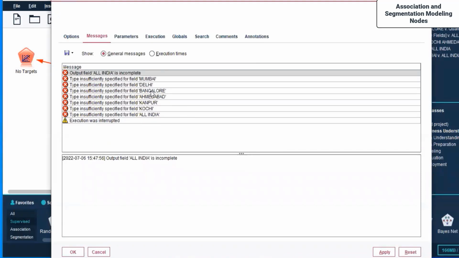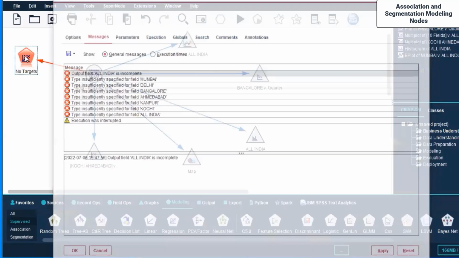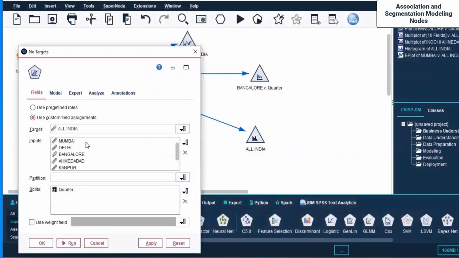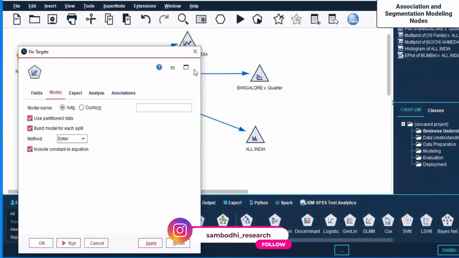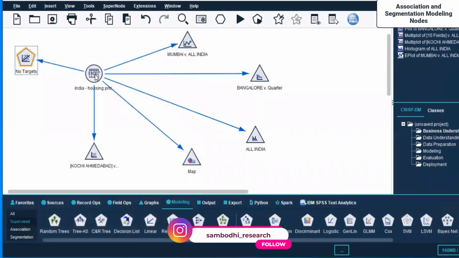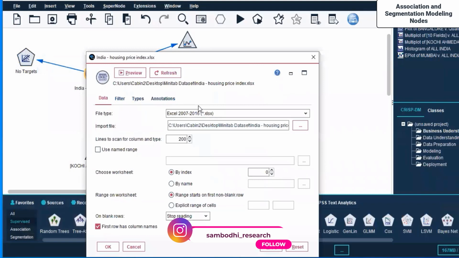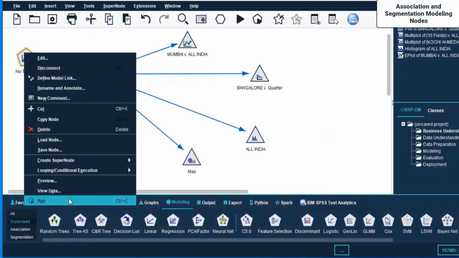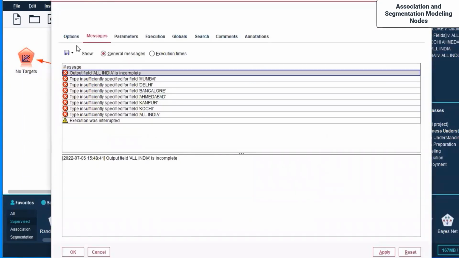So these all are not correctly specified; that type is insufficiently specified. So let's right click on this. Let's close that window. Right click, edit. So what is the type out here? Now let's come here, click edit and see. Okay, we are going to run this again. See, yeah, okay, let's click on this.